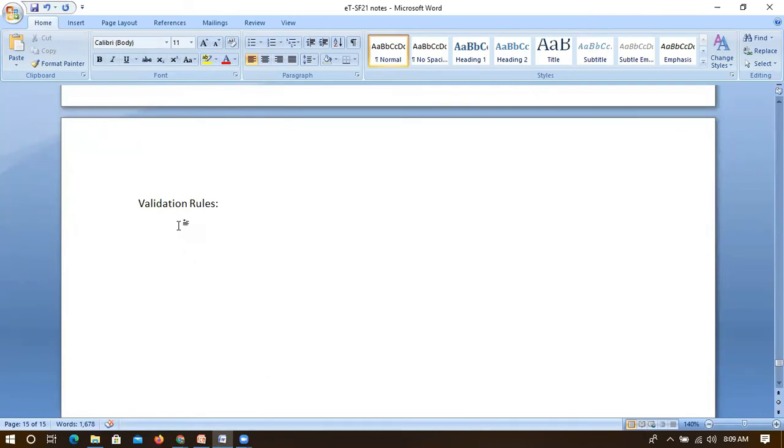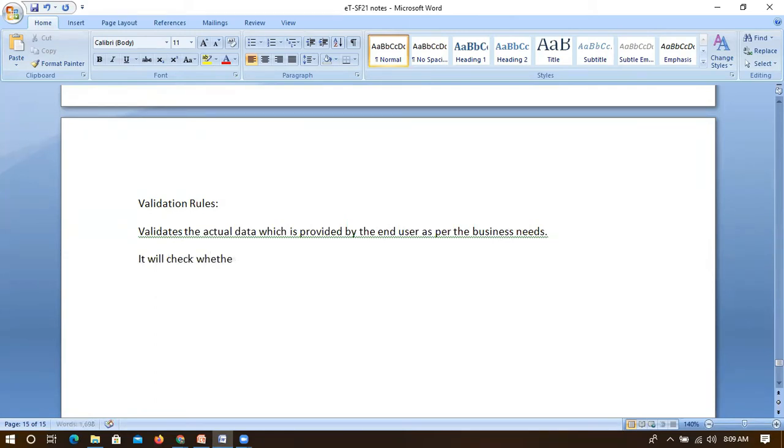Within the system, it validates the actual data which is provided by the end user as per the business needs. If there is any wrong data, it will check whether that data is right or wrong. So it will check.